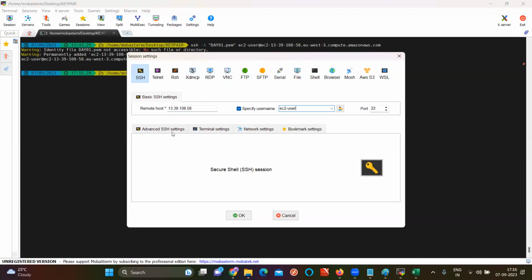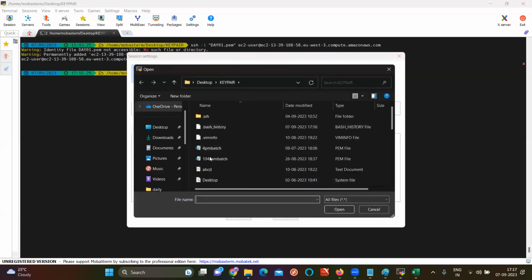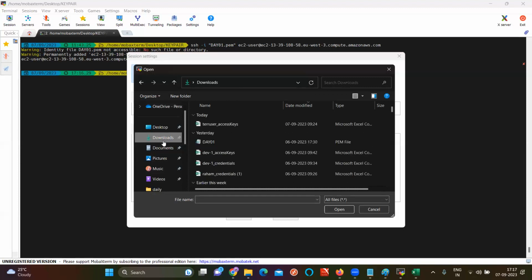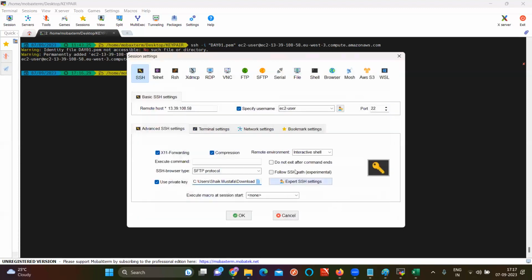Now to log into our server, we are going to use one key pair, right? So click on Advanced SSH, click on use private key. My private key is in the Downloads folder. Which folder? So if I go to the Downloads folder, are you seeing the day one key pair here? Open this.